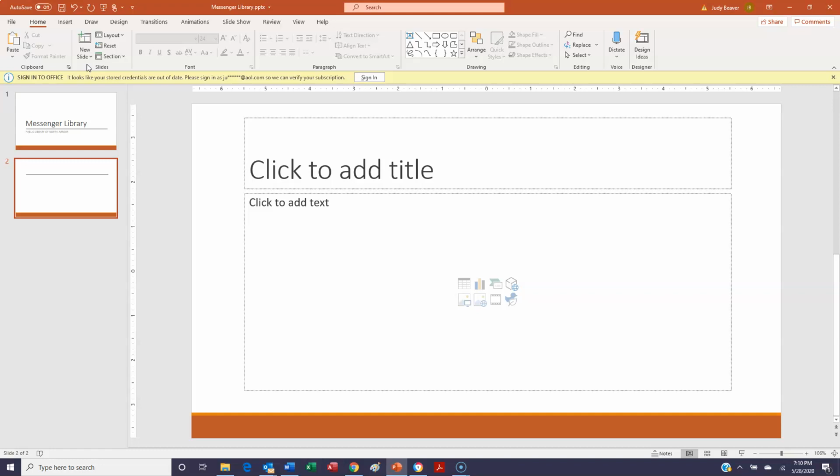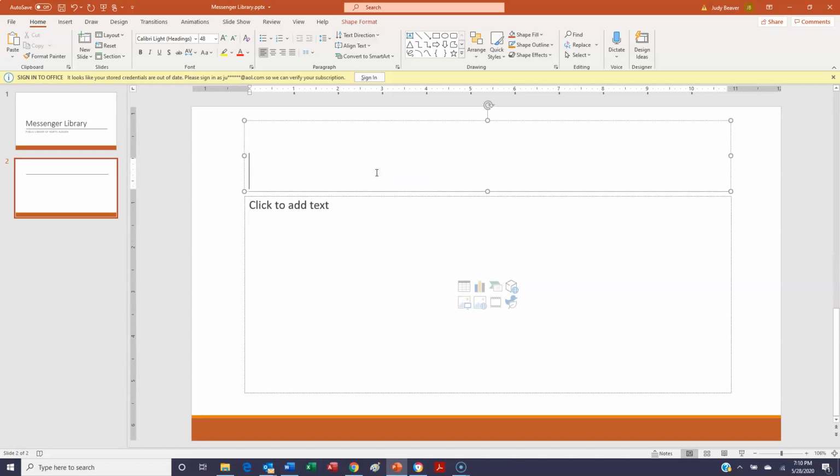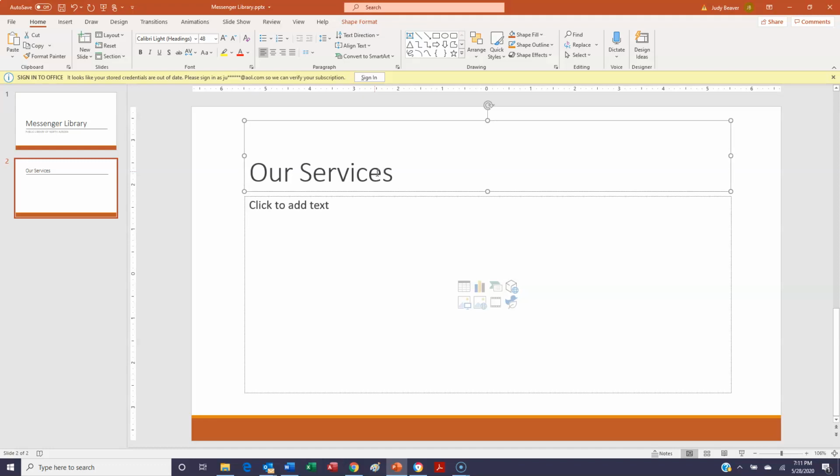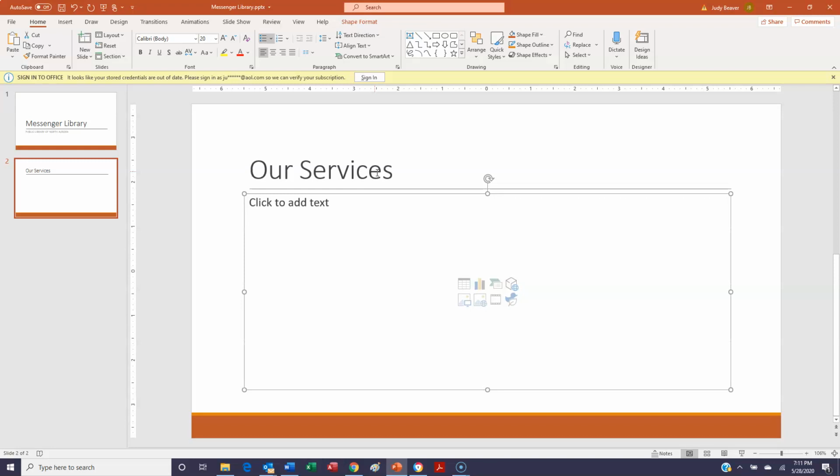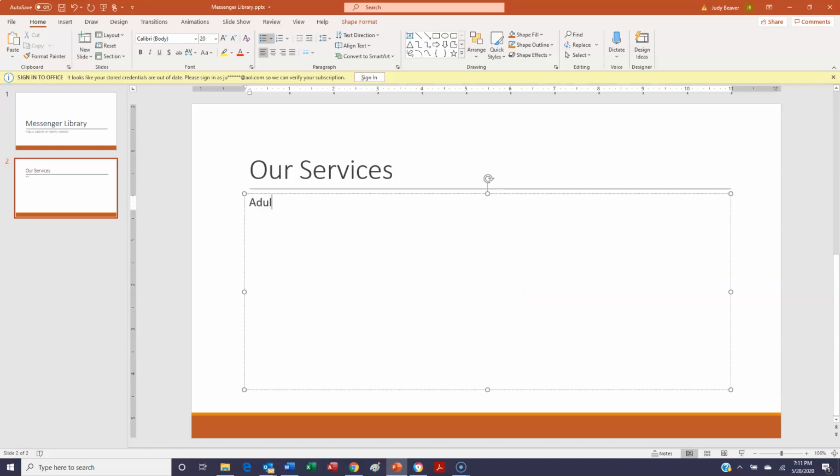All right. So I can click once in the title placeholder, and I'm going to type Our Services. Now, if I don't want to grab my mouse and then click into where it says click to add text underneath, I can press the Escape key first to deselect the placeholder, and then press Tab to move to the next placeholder. All right, so I type, I press Escape, and then I press the Tab key to move to the next placeholder. Or you can simply click in the placeholder. So now I'm going to add a bulleted list. All right, so I'm going to type Adults and press Enter, Kids, press Enter, and then Circulation.